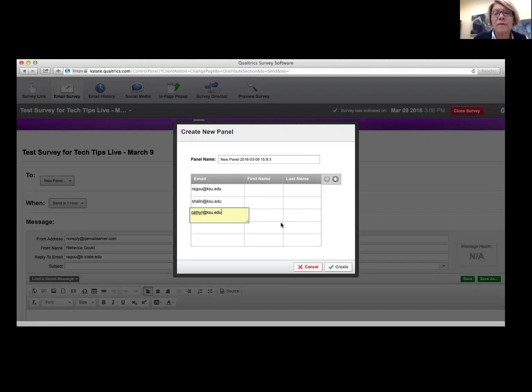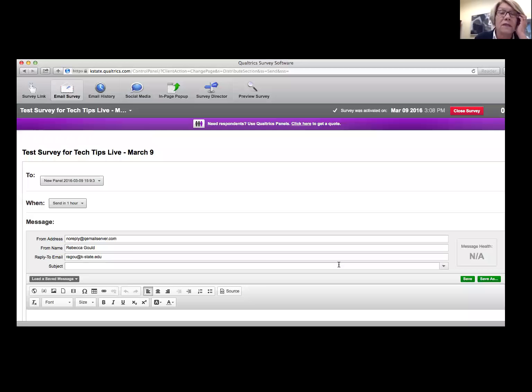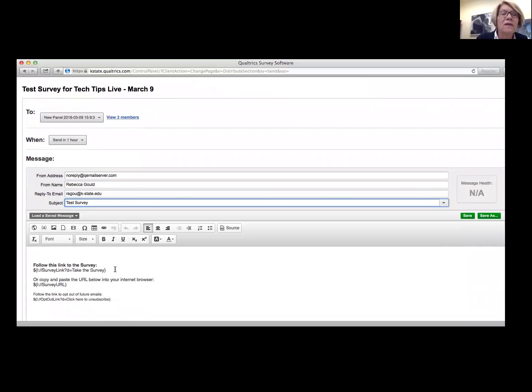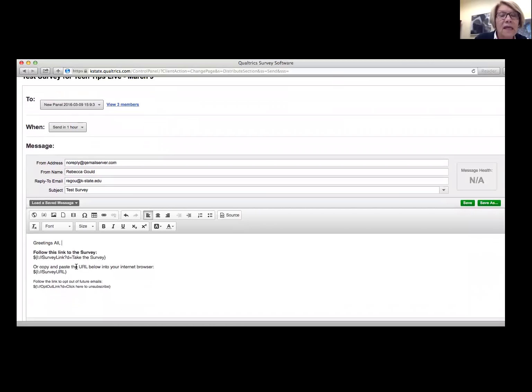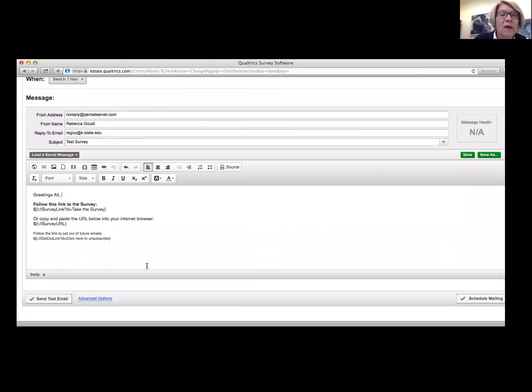Okay, I can put their names too, but I'm not going to do that because of the time constraints. And I'm going to give it a subject line, test survey. And if I was doing this to send out, I would put in some kind of email message. Typically, it would be the same as the description text. And then what Qualtrics does is it already has embedded the link and the URL and the opt-out URL. And then I just say something like, sincerely, Rebecca Gould.